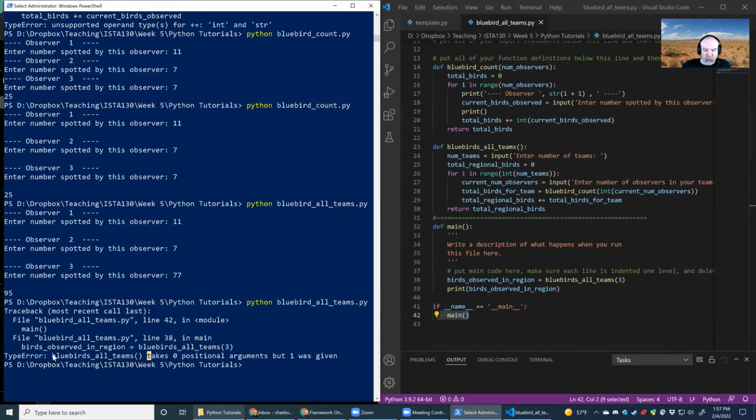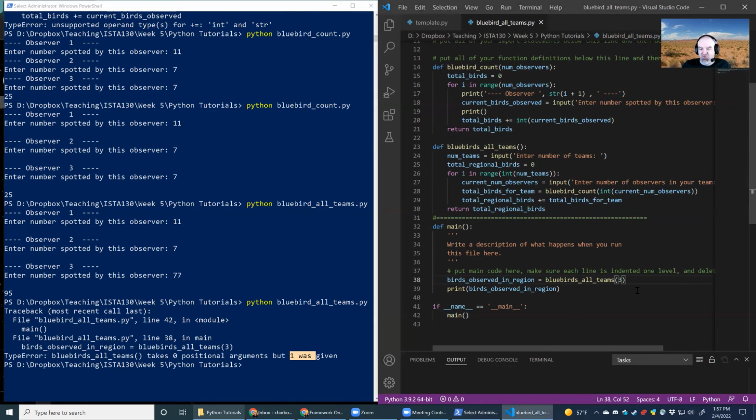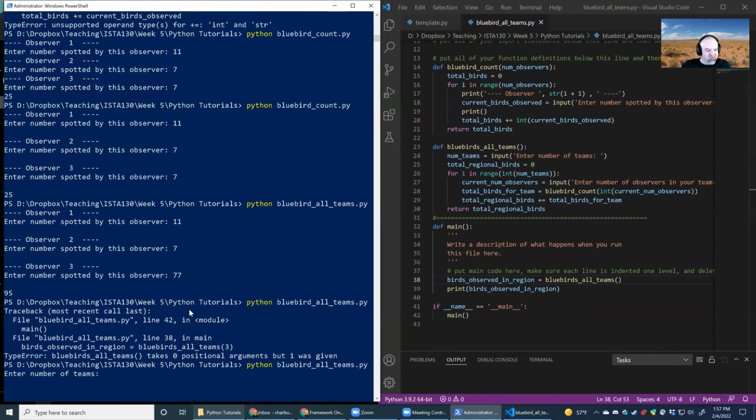So it's telling us bluebirds all teams. Yes. So it's telling me that this function requires 0 arguments, but 1 was given, right? So over here, I passed a value of 3, but the number of teams is actually an input. So I shouldn't actually be passing any arguments, and there's no parameters to that function, so I shouldn't have been passing any arguments to it at all.